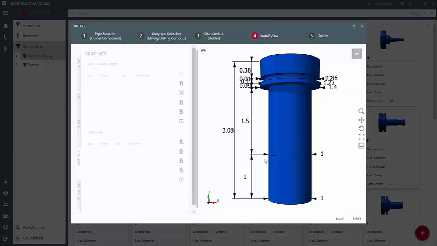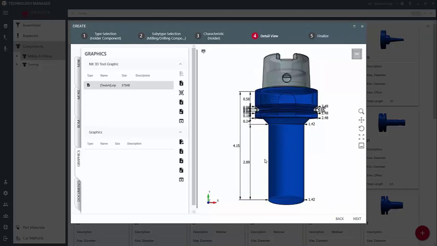It's also good to note here that Technology Manager, when we're importing these, this is for reuse. It is not meant to having to follow these steps every single time we want to bring in a tool holder. So this tool holder that we just imported can now be used for as many tooling assemblies as needed just by switching out the inserts.